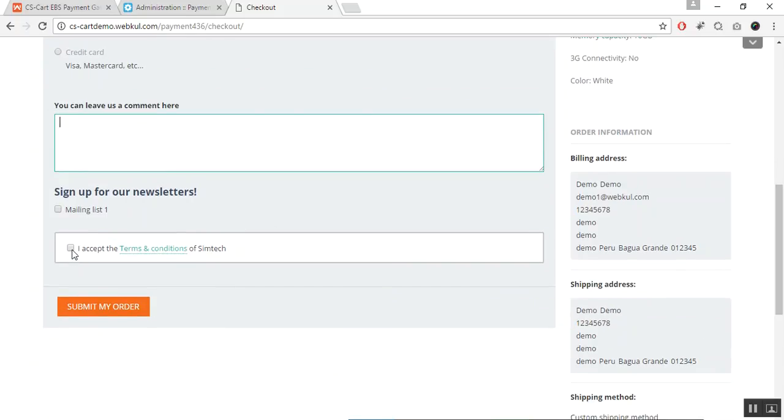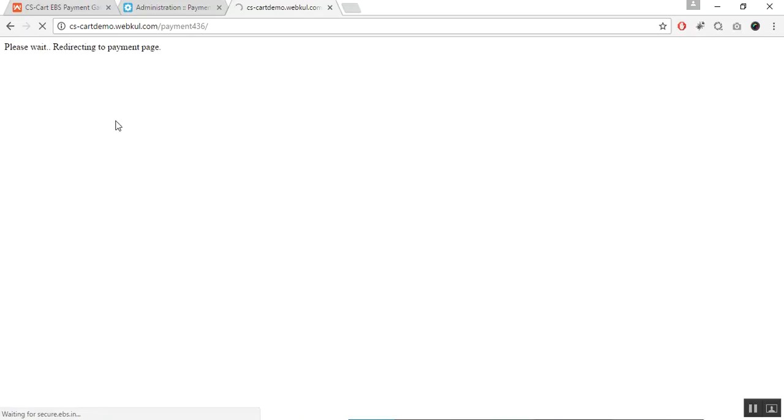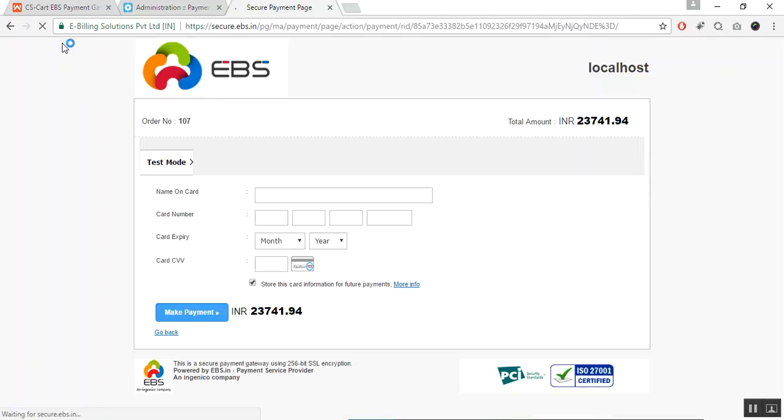To accept the terms and conditions of the vendor, check this box provided to accept and click on submit my order button. This will redirect you to the payment page for the EBS, which is E-Billing Solutions. Here you need to enter the card details and click on this make payment. This is how you can make payment through EBS Payment Gateway.